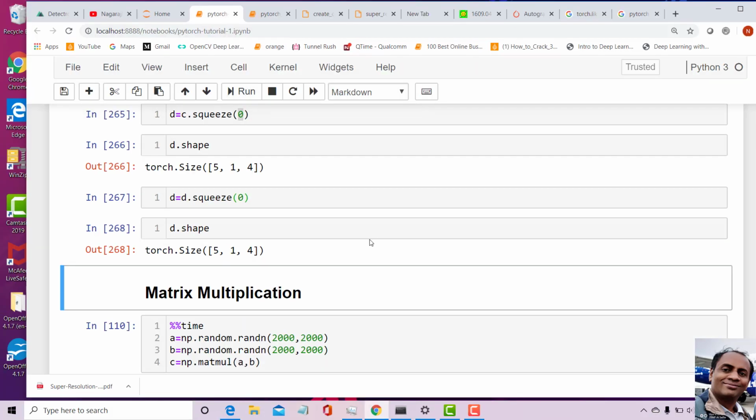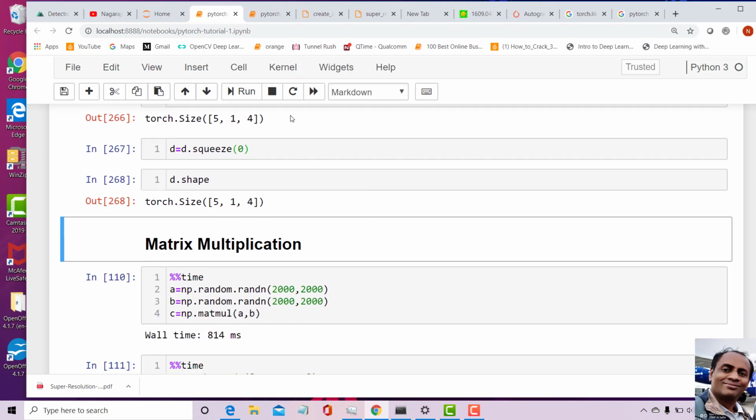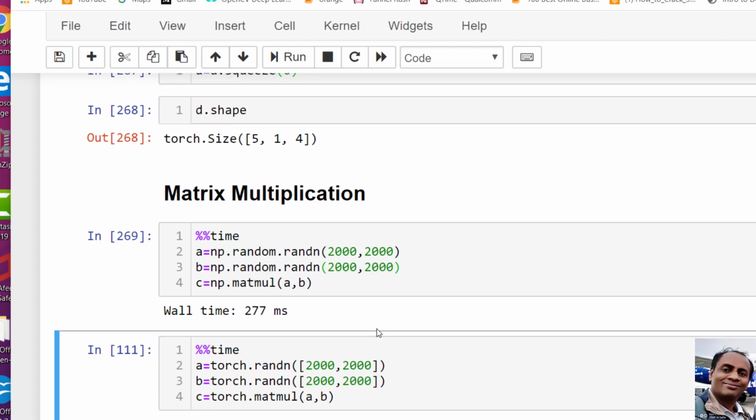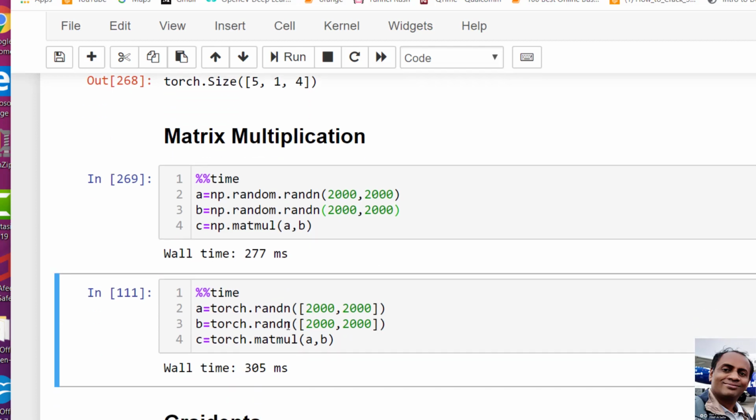Okay guys, matrix multiplication is very important. Let me show an example here. We are creating two matrices of size 2000 cross 2000, so 2000 rows and 2000 columns, in NumPy. A is a NumPy matrix and B is a NumPy matrix, 2000 rows and 2000 columns, and I'm multiplying them, C equals np.matmul(A, B). How much time is it taking? 277 milliseconds. Let's do the same thing in Torch, with PyTorch tensors.